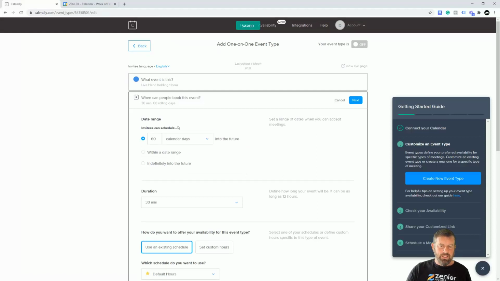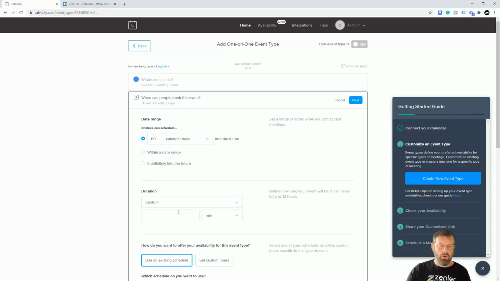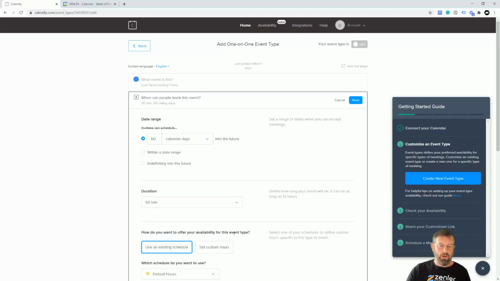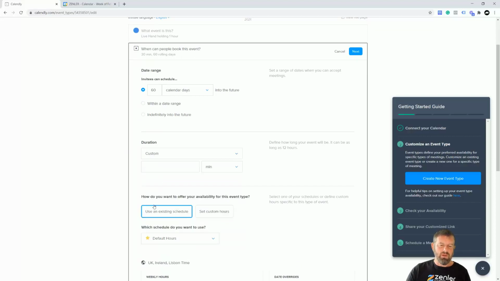So invitees can schedule, so you can schedule into the future 60 days within a date range or indefinitely into the future. So here's our duration bit. So we go to custom. You can pick custom there as well. I don't know how long you could run that for, but if you're running a particularly long live event, then you could set that. Just because if you give 60 minutes, sometimes you have problems. So I would personally put maybe 75, just in case it runs over.